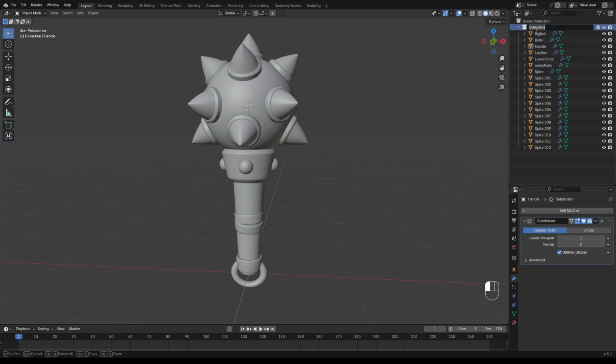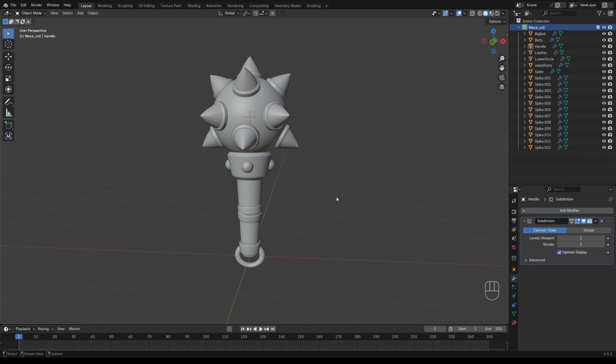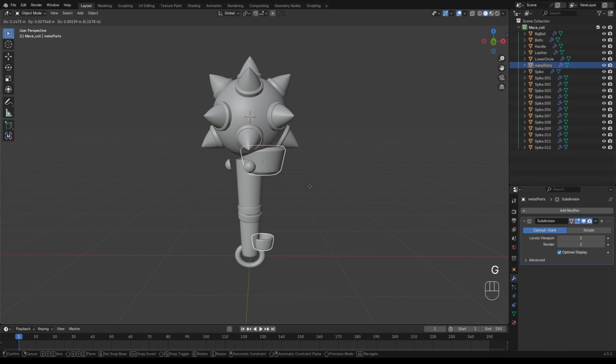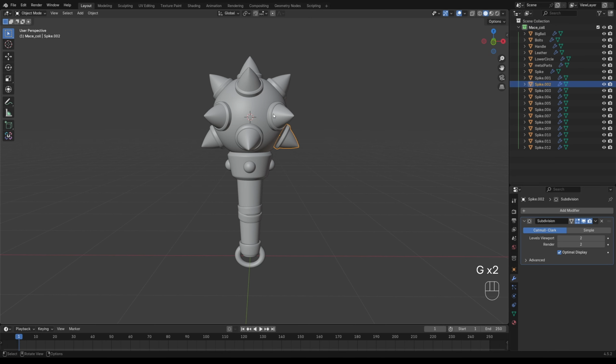I will double click the collection and call it Mace Call. If you want, you can give it a color, right click and give it a color. The next thing I'm going to do is parenting. The mace is separated and everything we move moves individually.